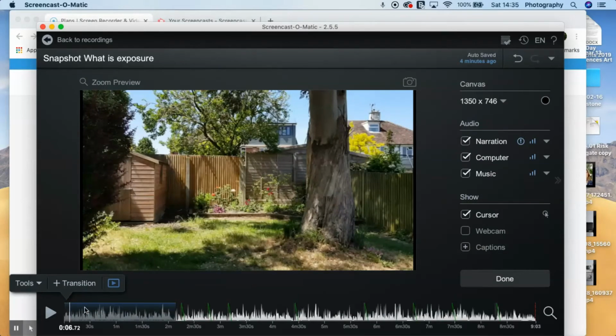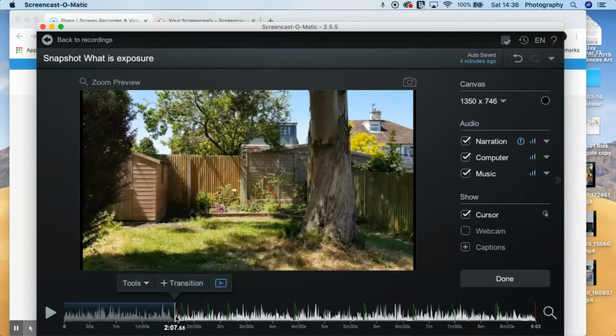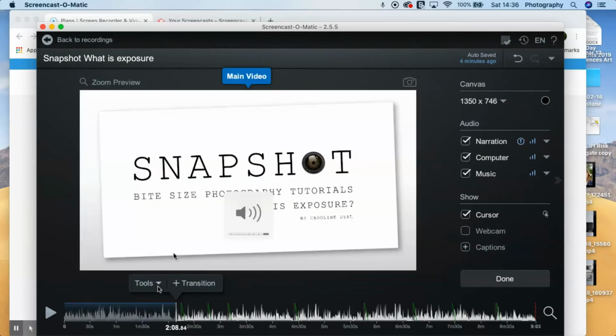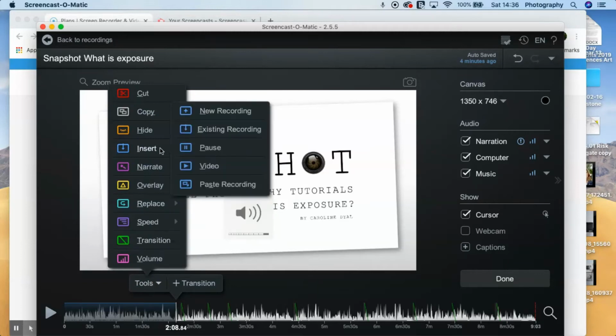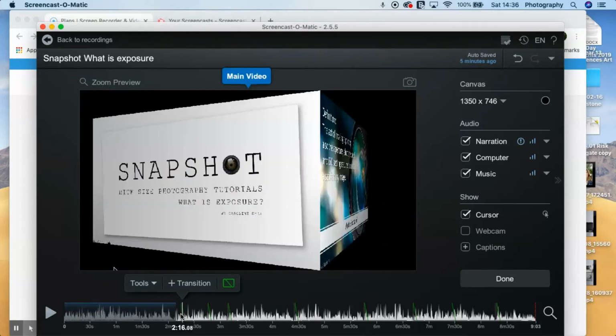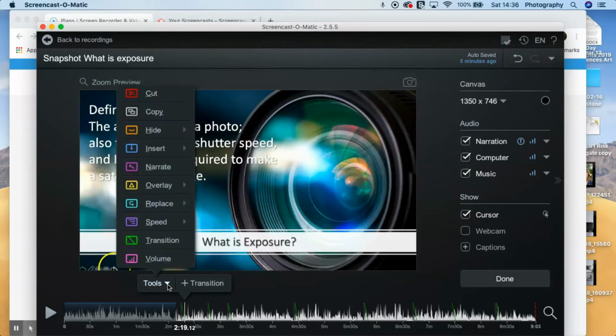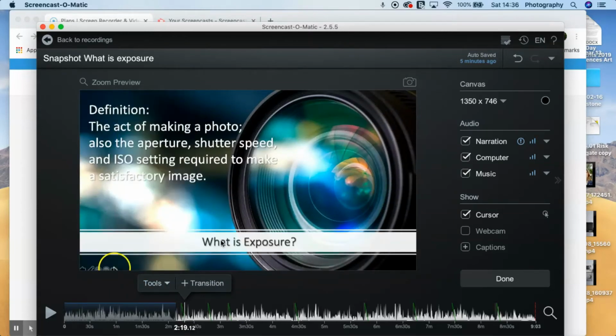This blue line here is where I have imported a video. At the start of my PowerPoint, I would have gone to tools here and then chosen insert video. And then you've got other options here. The other thing I like to do is add transitions. Transitions are a lovely way to have some transition between the slides.